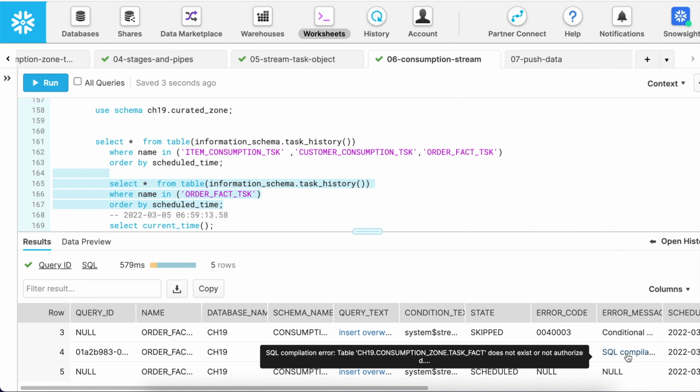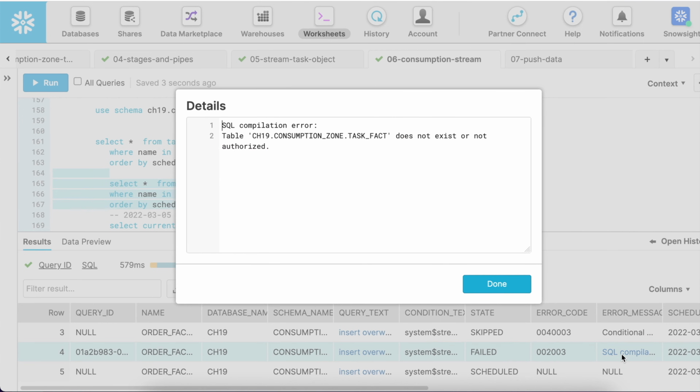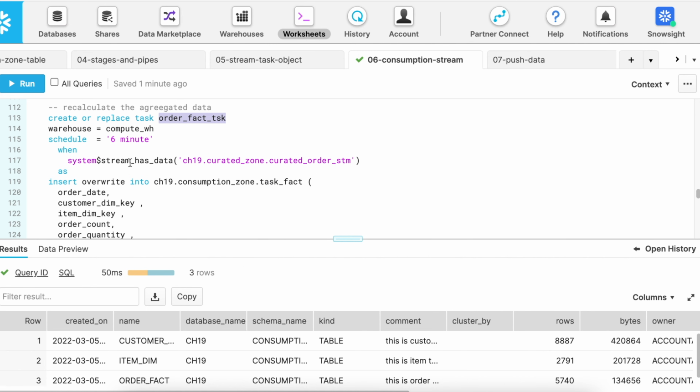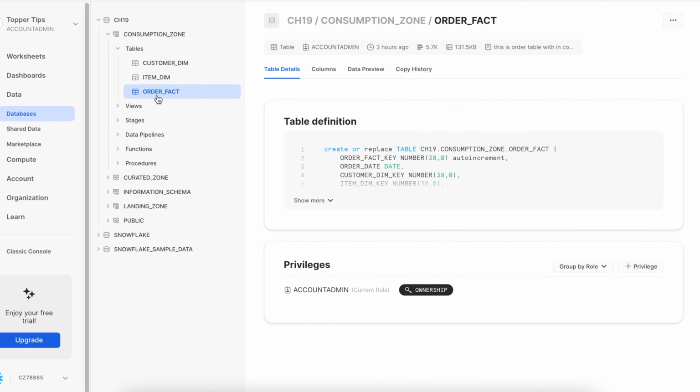Now, when I refresh the task history query, I see an SQL error and let me investigate and bring the fix for you. When I look into this order fact task, it is trying to insert overwrite into a table which is called task fact. However, this is not the name of the table. When I check it, the name of the table is order fact instead of task fact. So let me correct that mistake.